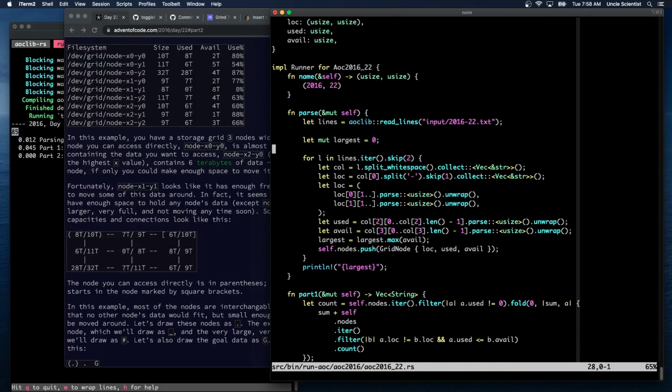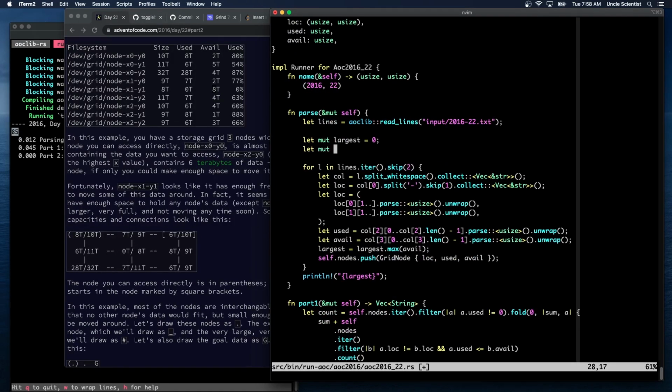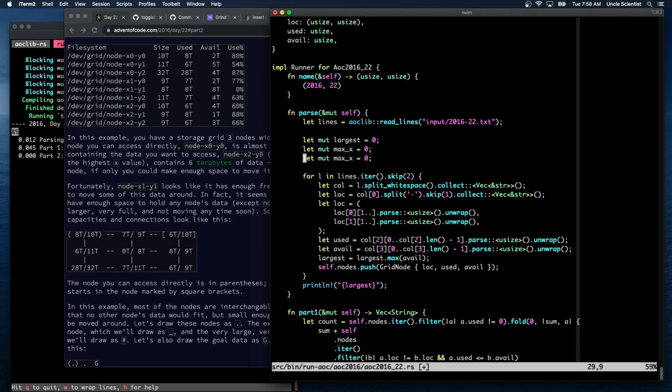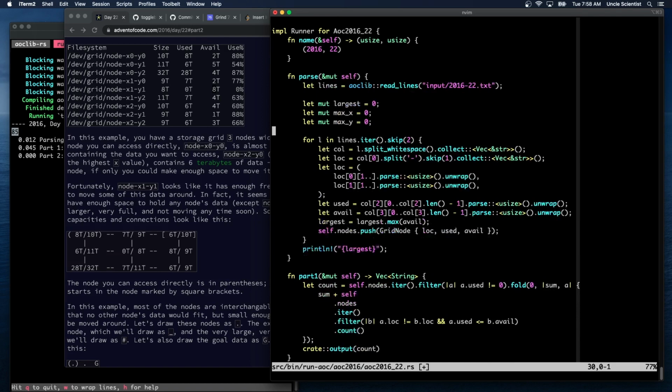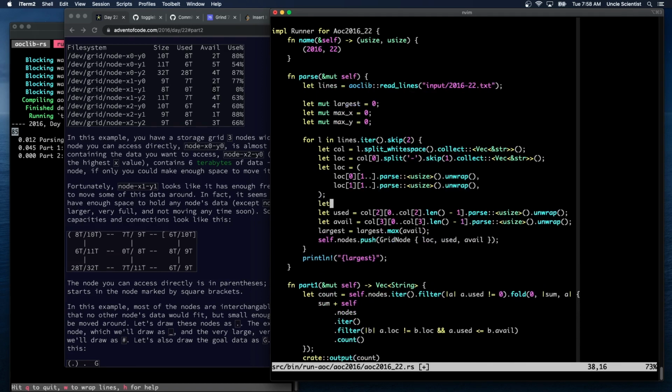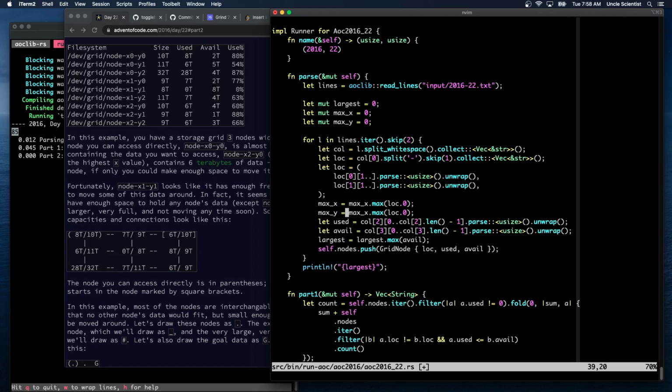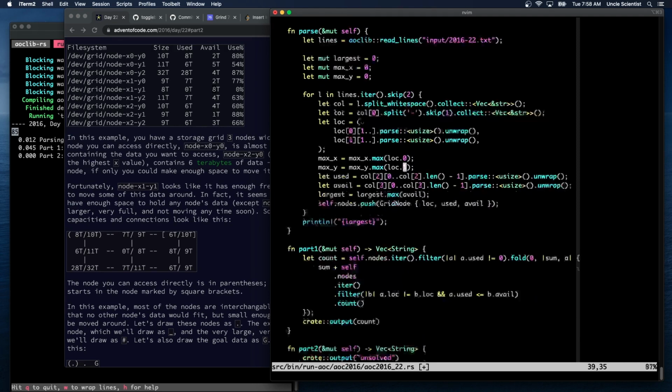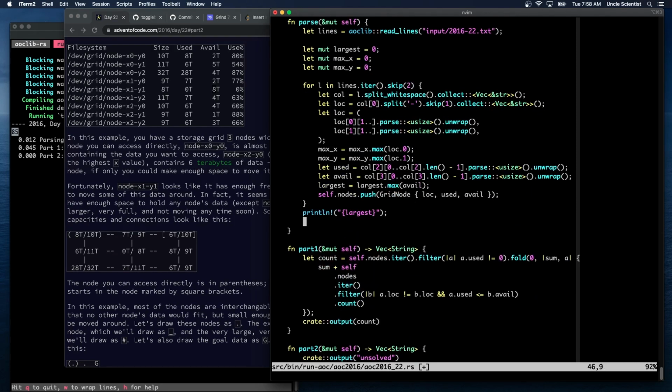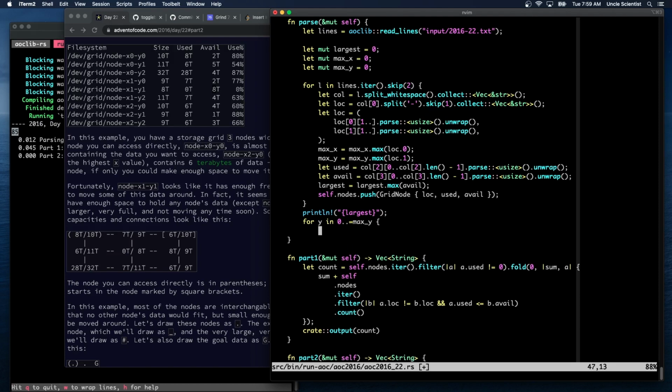Let's save max x and max y. And then we can just loop over them. Max x is equal to max x dot max of lock dot 0, and max y is max y of lock dot 1. And then we should be able to say for x in 0 dot dot equals max x. Oh no, we want to do rows first. Rows first, and then for x in 0 dot dot equals max x.